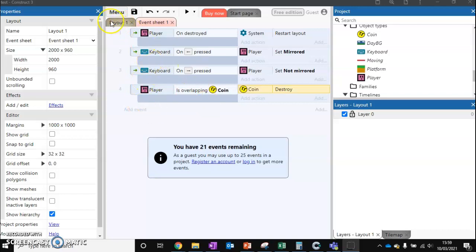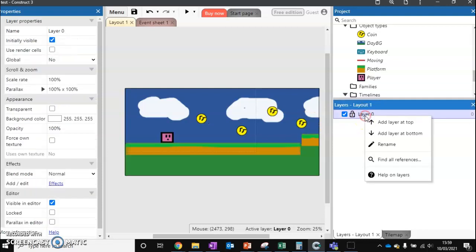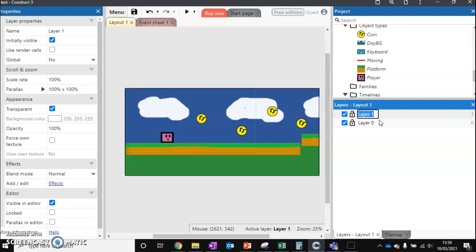So last video we added some coins that the player can pick up. Now I want to add that to a score system. So we need to make sure we've got a UI layer set up. So right click, add layer to top, call it UI, lock your first layer so you don't accidentally click on it, and then that's that first bit set up.